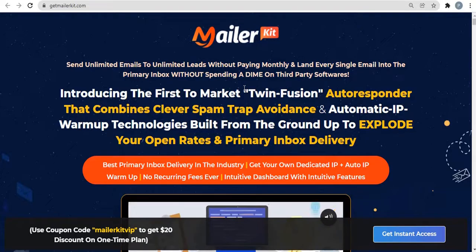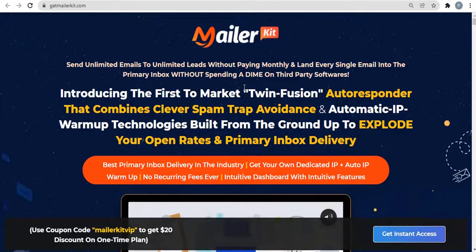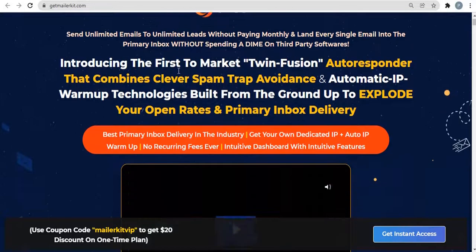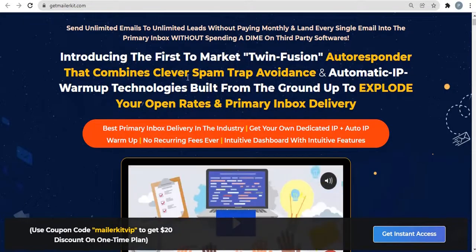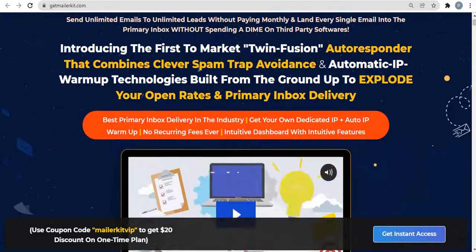So, what is MailerKit? MailerKit is a next generation autoresponder with inbuilt SMTP which allows you to send unlimited emails to unlimited subscribers without paying any monthly fee, every single email into the primary inbox without spending a dime on third party software.